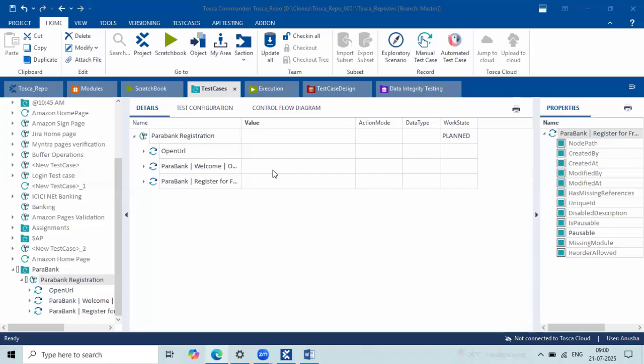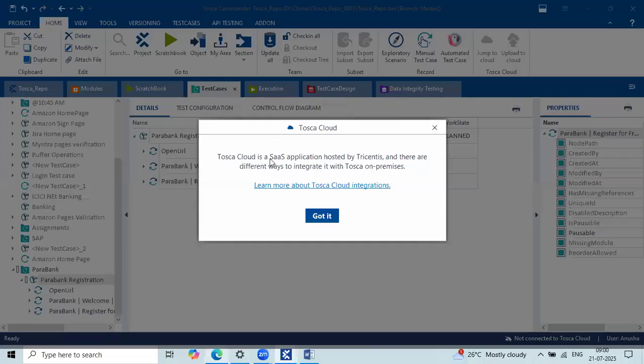In the beginning of the class, you said we can also migrate our test cases to Tosca Cloud, right? For that, do we need to install anything again? No. Tosca Cloud is completely a URL. It's not an on-premises application which we have to install locally. Whatever scenarios we automated here, we can migrate to the cloud. Are you able to see the option, connect to cloud? We simply connect to the cloud and provide the URL. That's it. You don't have to do an installation. Cloud is a SaaS application hosted by Tricentis. There are different ways to integrate Tosca on-premises with the cloud.